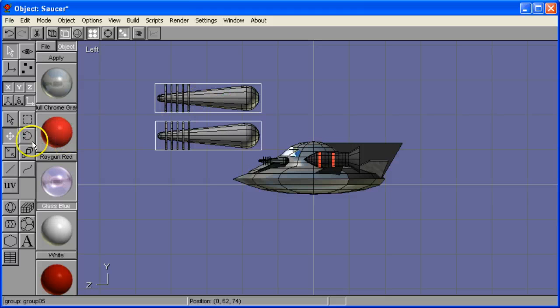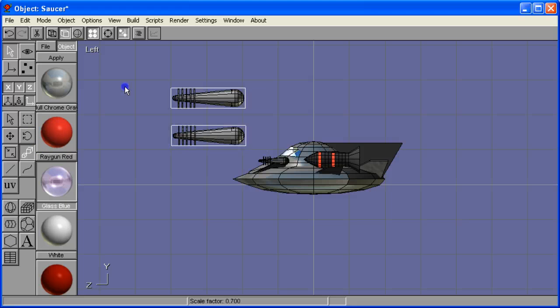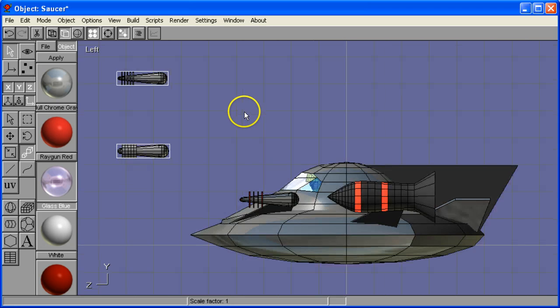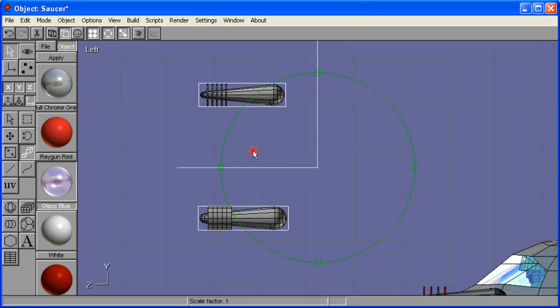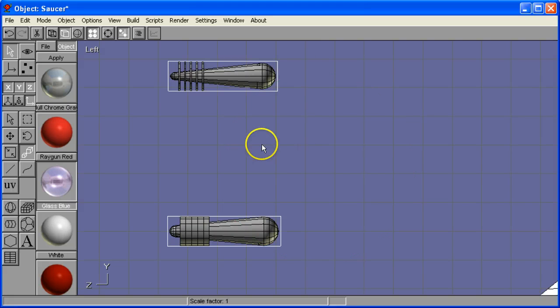If I scaled this down with the scale tool, the top one is a mesh, the bottom one is primitives. So let's scale it down and see how it's looking. Okay, so it's about that size. Now let's go a little closer and look at it. And what you will see is the proportions of the bottom one have gotten really messed up.